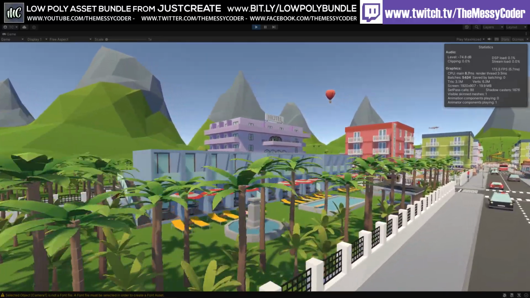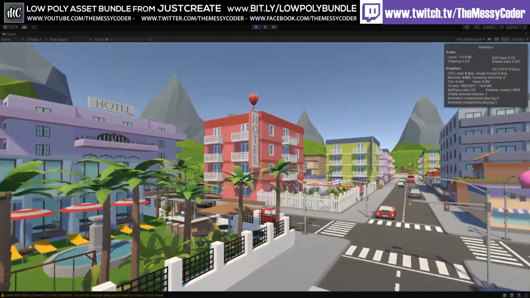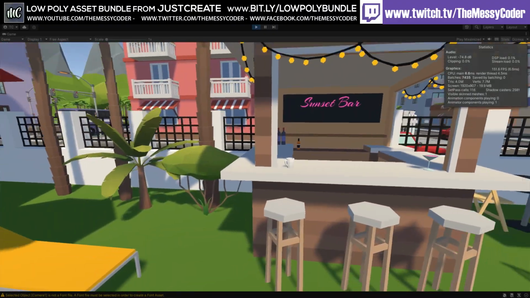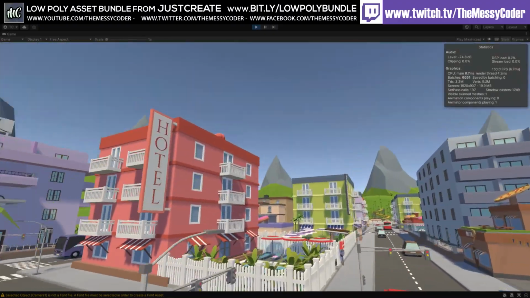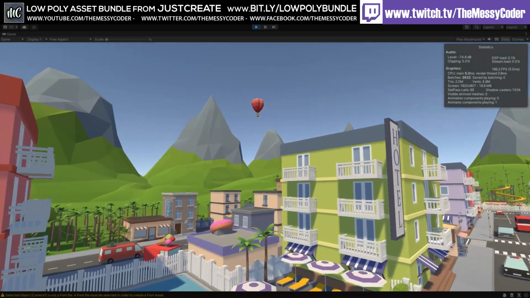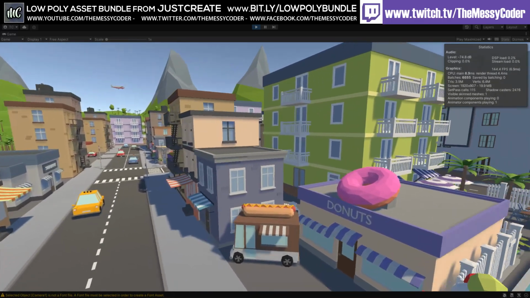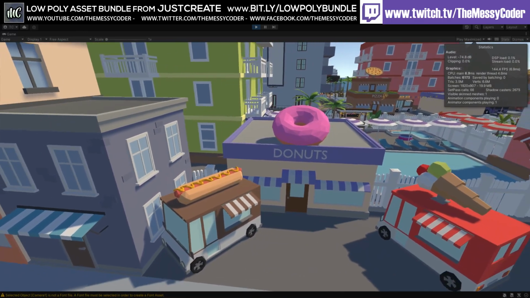Donut shops. More hotel apartments over there. Little bar down here, play about with. There's a sign. Everything's a sunset bar. Need to change that one. And ice cream, donuts, and hot dog vans.